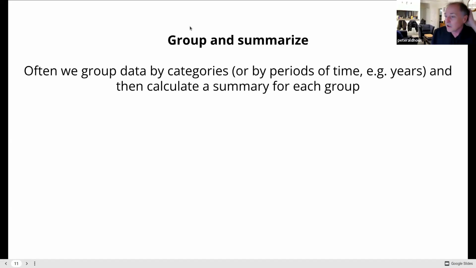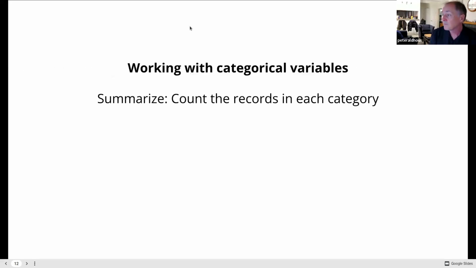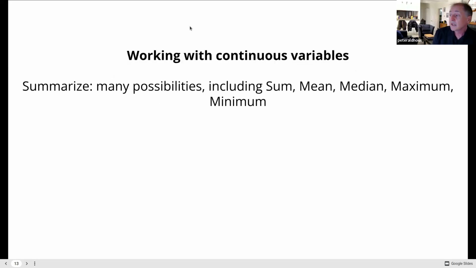And again, I'm going to show you how to do it with pivot tables in a spreadsheet later on. Okay, if you've got categorical variables, there's not really much summarizing you can do other than count the number of records. So that's fairly straightforward. Continuous variables, the numbers, as it were, many more possibilities.